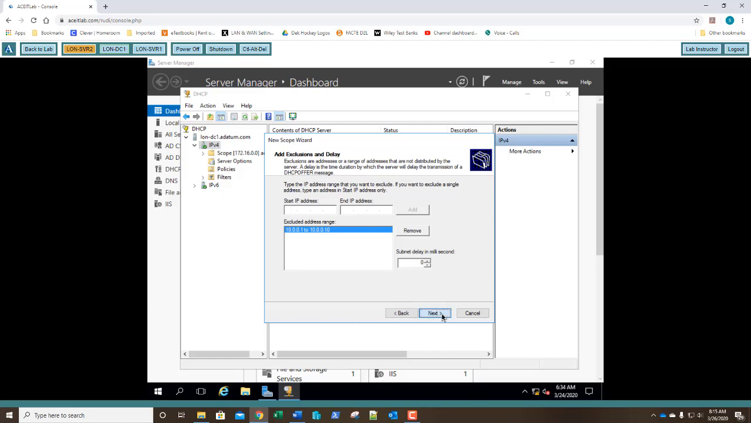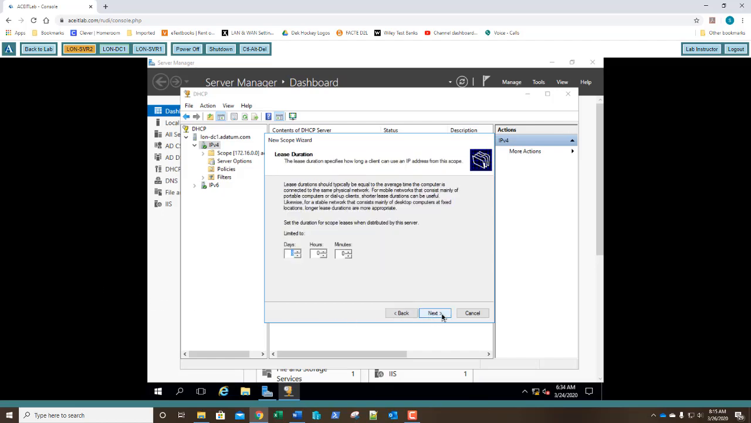I'm going to go ahead and click Next. I'm on the lease duration. Question 4: what is the default lease duration? Well, it's highlighted right there on your screen. 8 days is the default time. I'm going to click Next.